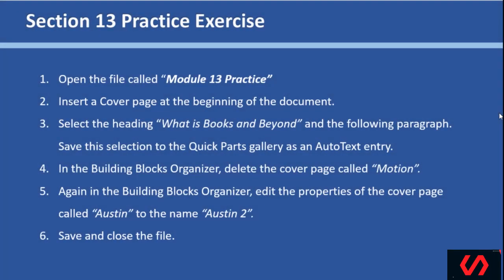We're now down into the section 13 practice exercise, where I want you to practice all the skills we learnt in this section in relation to our page setup options. So the first thing I'd like you to do for me is to open the file called Module 13 Practice, and I want you to insert a cover page at the beginning of the document.